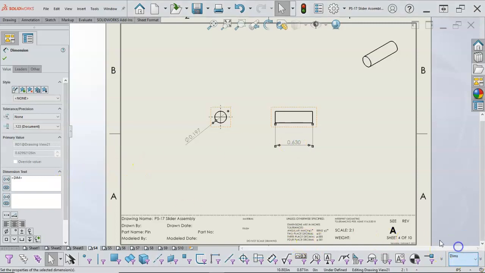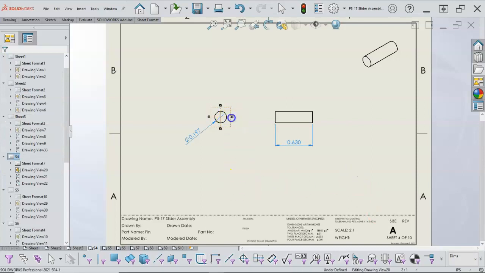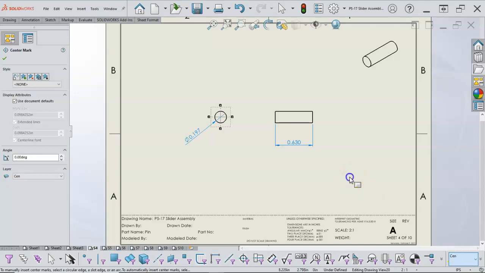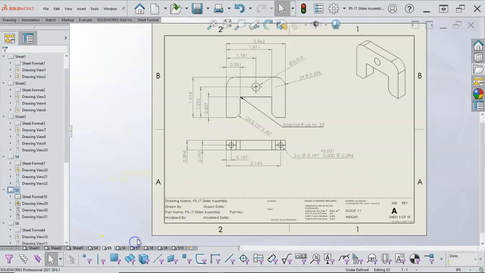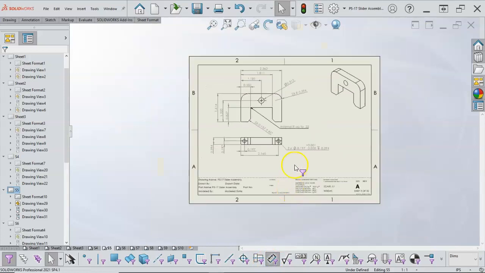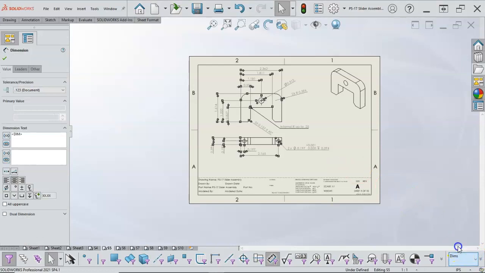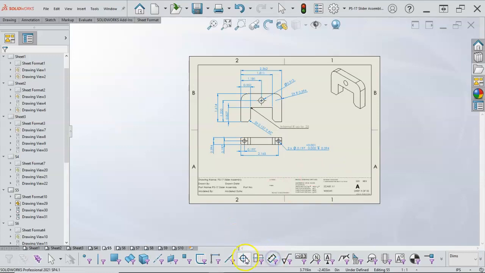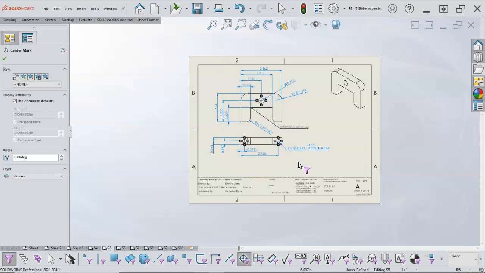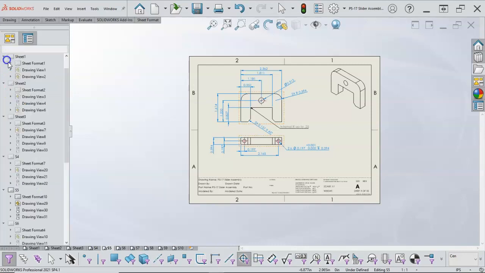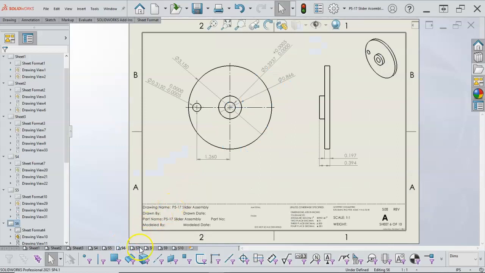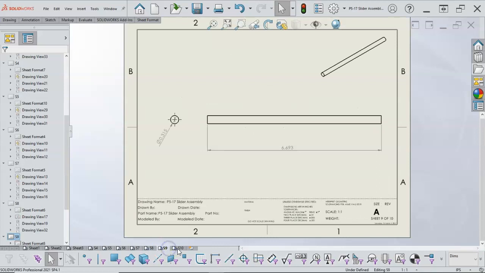So I can also come over to the layers, set that to dims. We didn't do a center mark for the right view. All right, and then one more time, make sure that the filter is on. And we'll switch to dims. And then I'm going to switch off the dimensions and switch on the center marks. And pick those. All right, and then pretty much the same process through the rest of those.